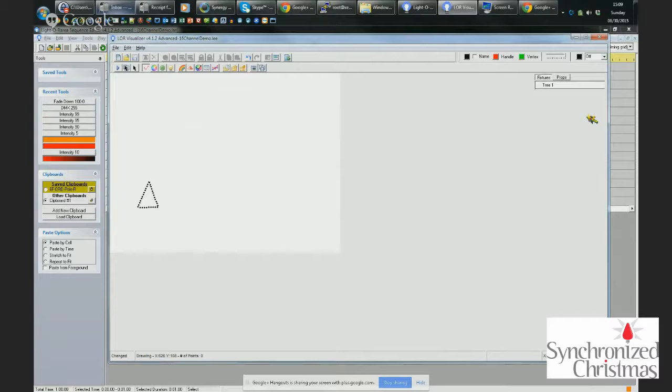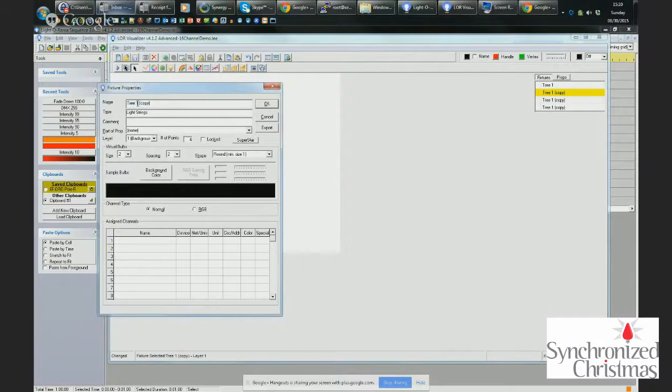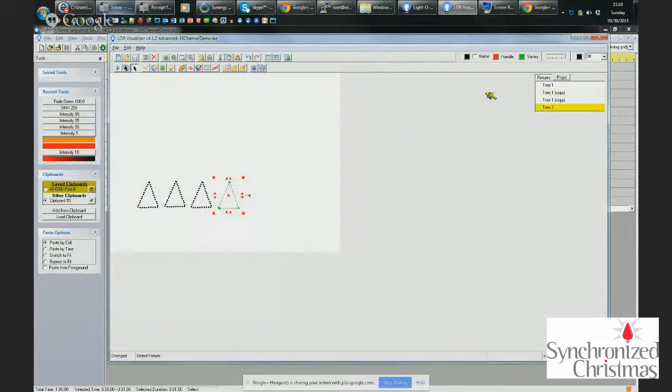Now, I'm going to save a little bit of time and come over here and do a, you cannot do a right click. You have to do a keyboard copy and a keyboard paste, Control C and Control V. And I'm just going to make 4 of these trees really quick. Now I'm going to come back and we're going to rename them momentarily.